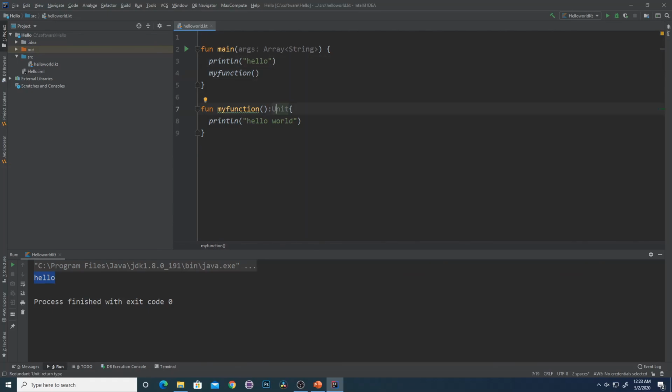One thing we need to remember is that the data types are always mentioned at the end of the variable declaration or end of the method declaration.